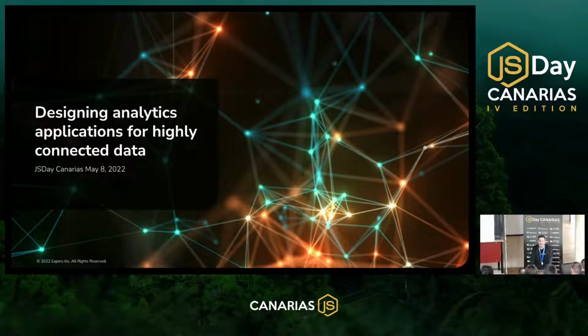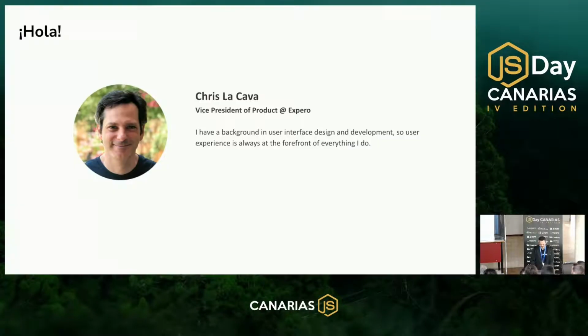Applications for highly connected data? All right, we're going to talk about how to design them. It's no easy feat. So a little bit about me. My name is Chris LaCava. I'm the Vice President of product at a company called Expiro.